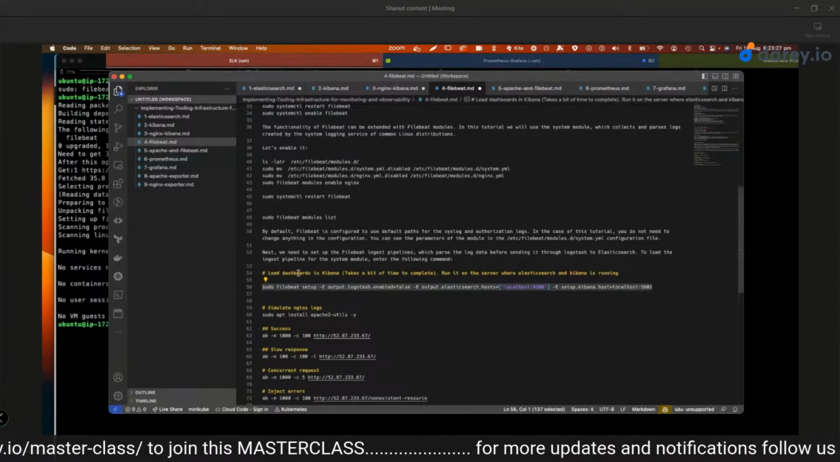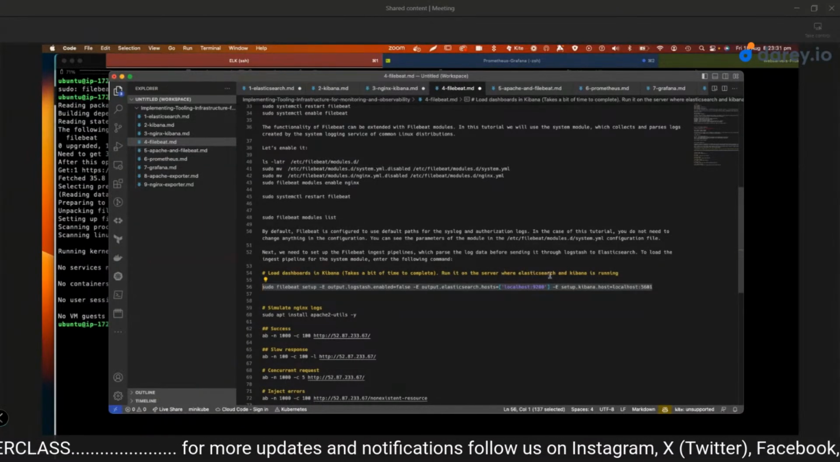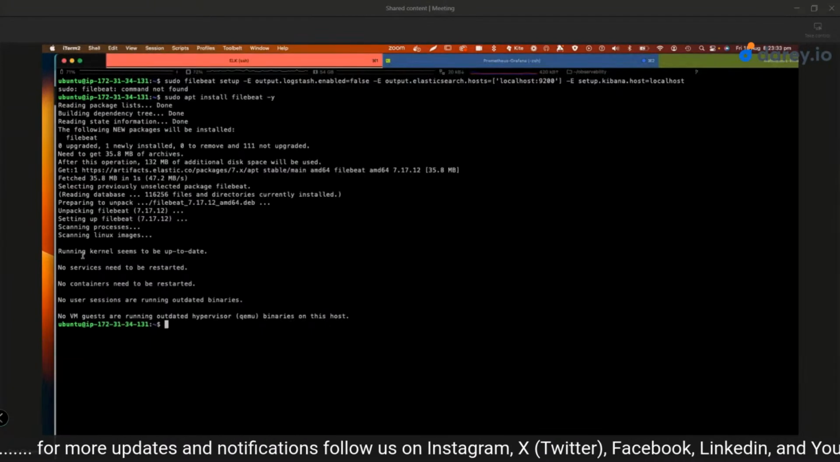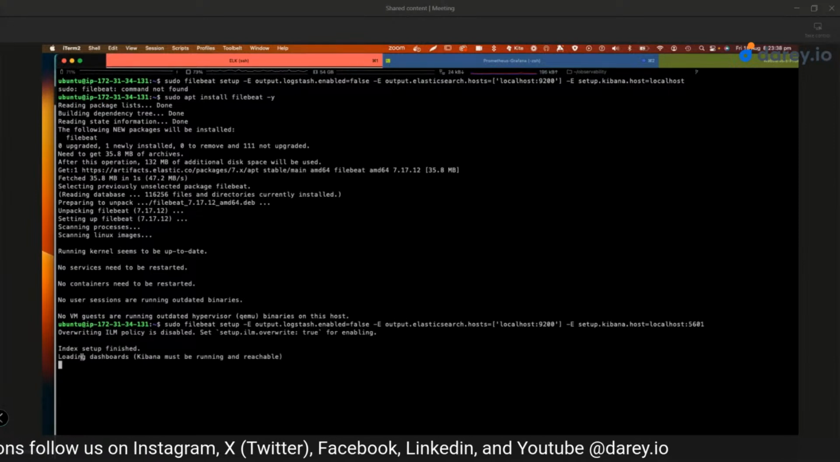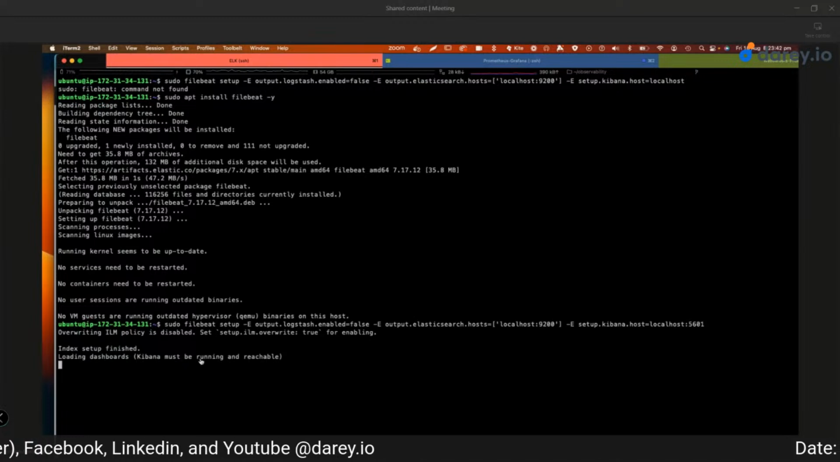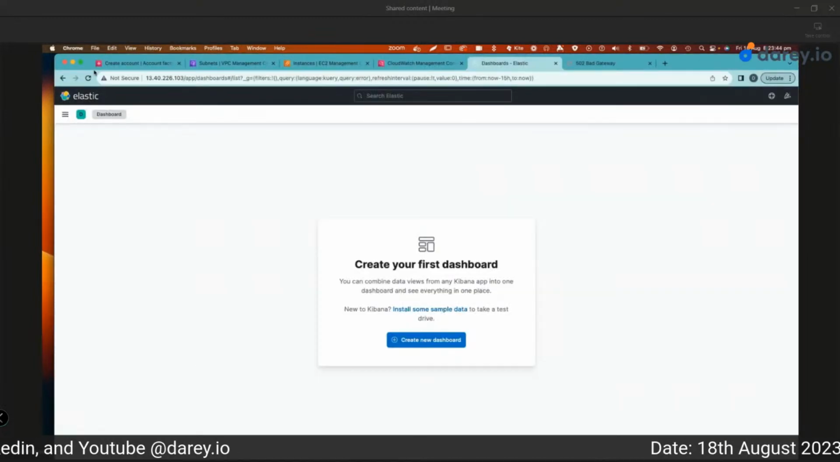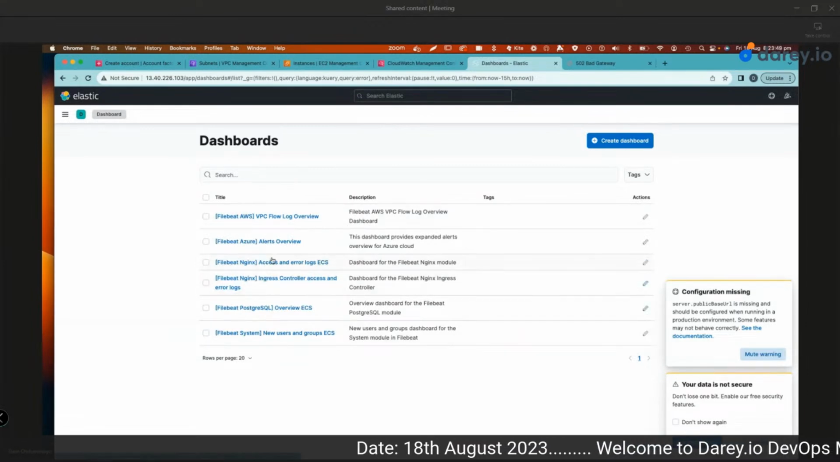So basically this will load dashboards in Kibana. It takes a bit of time. And it has to be run where Elasticsearch and Kibana are running. Okay, so let's run this. So loading dashboards, Kibana must be running and reachable. And if we refresh, you can see it will start creating different dashboards.